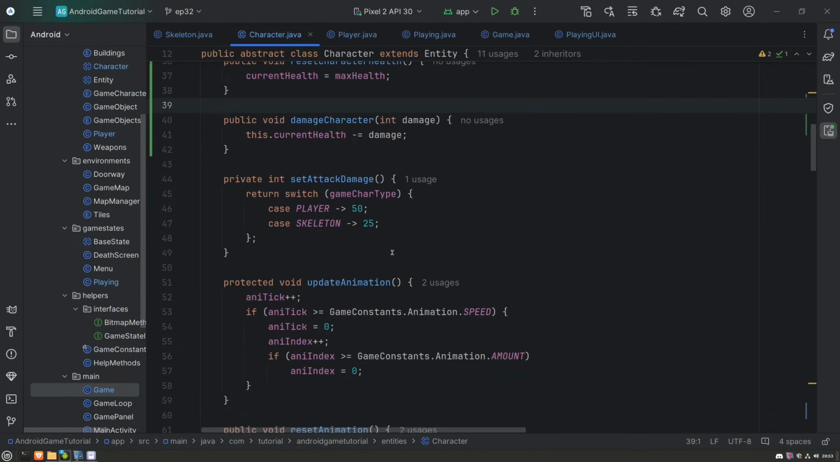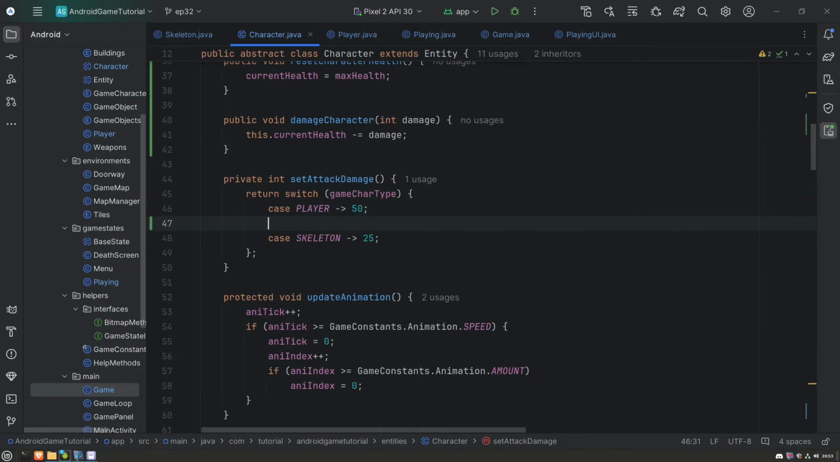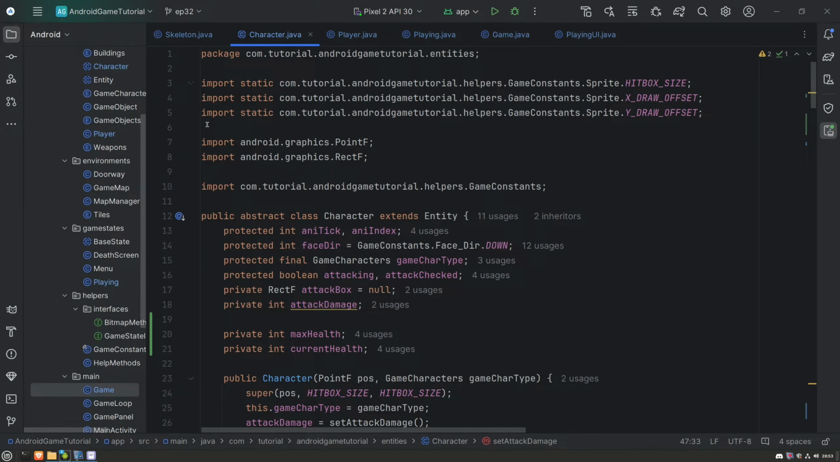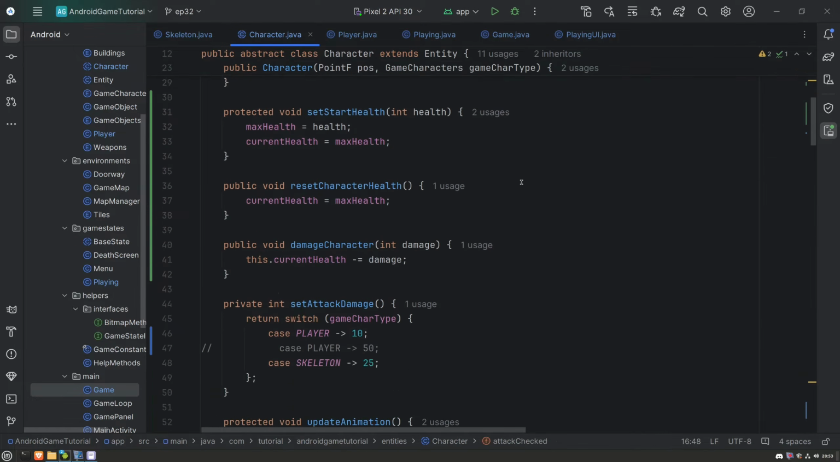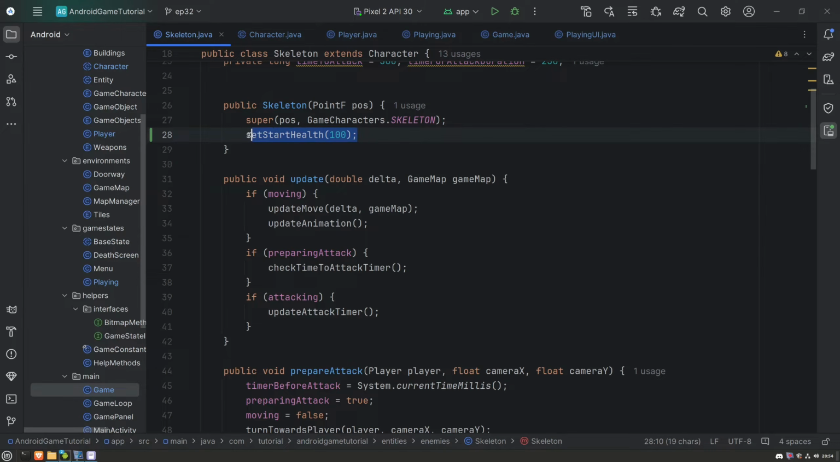Close that one down. So the player is doing 50 damage. The skeleton had 100 health, so that's two hits. We're gonna change that for a second. So we just do it like that, and we're setting 10 damage because it's gonna be easier to see the progress of the health bar as it goes down. If we only had 50, that would be 2 hits, and we wouldn't see that much information. But yeah, set start health, perfect.